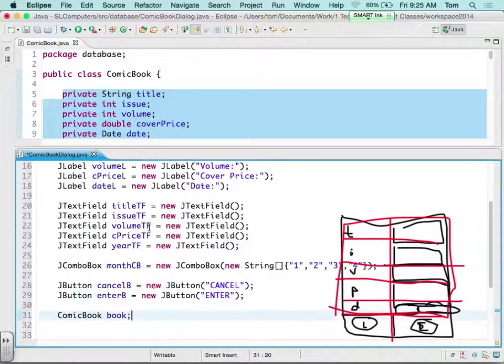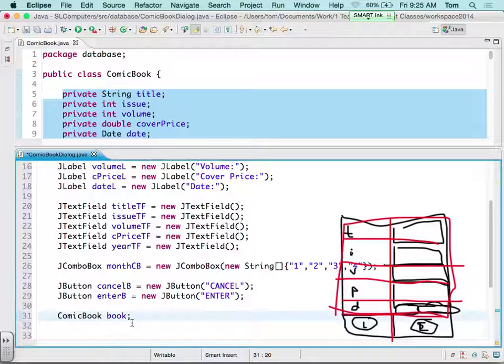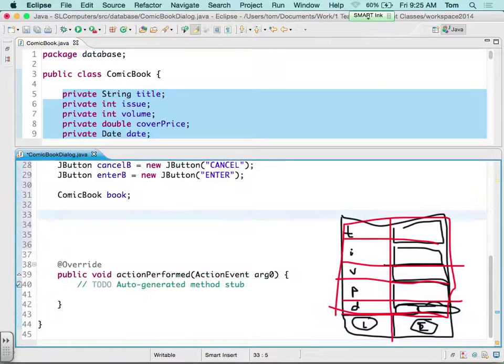All right, at this point, we are ready to start constructing this thing. Okay, we're ready to make the constructor. We're ready to basically tell it how to build this thing. So we're going to say public. What's the name of my constructor going to be? ComicBookDialog.